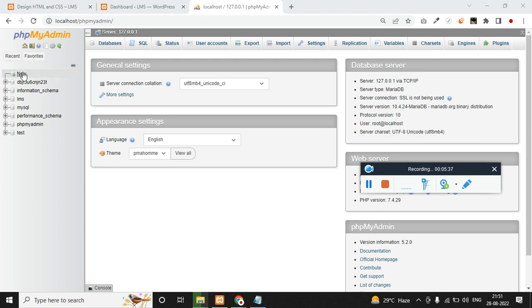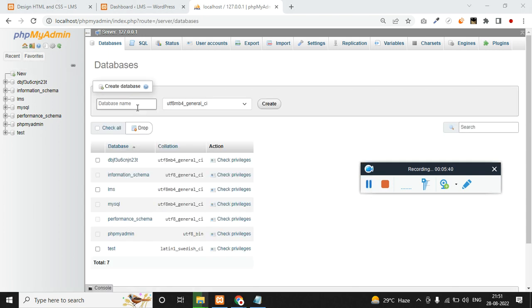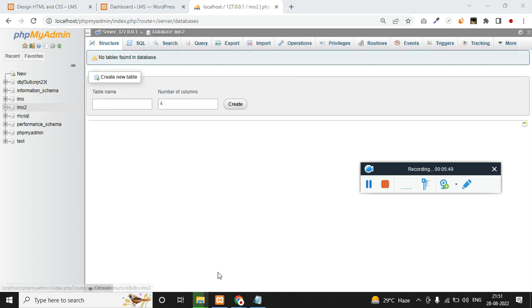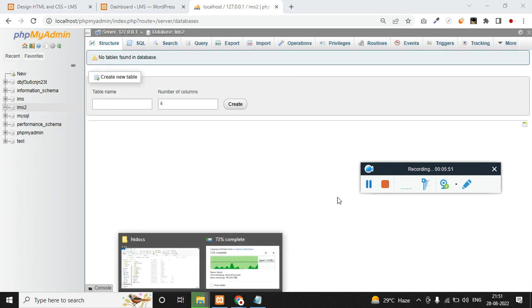So we just need to click on new, and we can give the database name as LMS2. Cool, this is there, and our file is getting extracted.